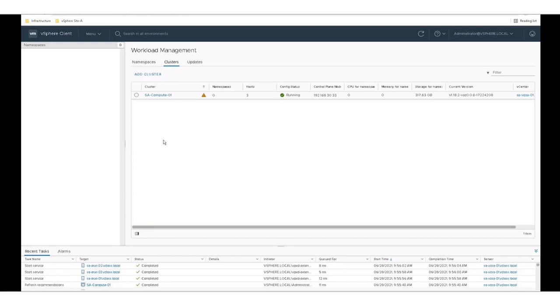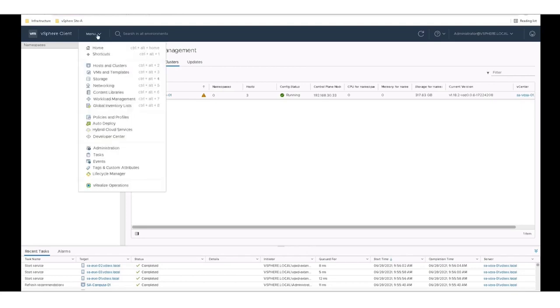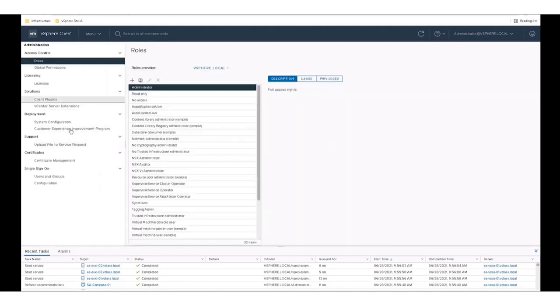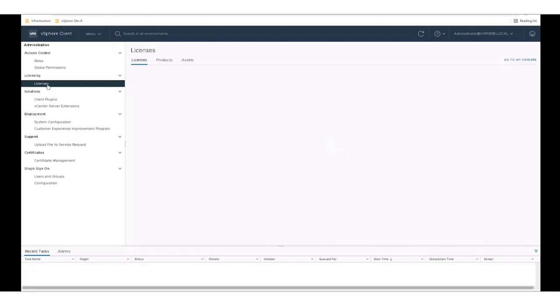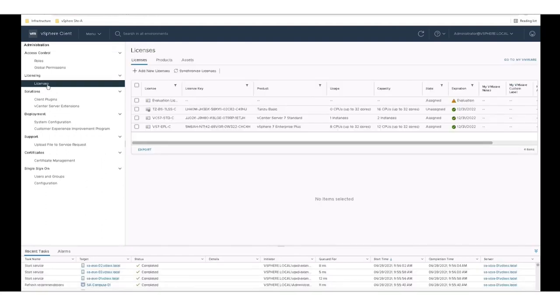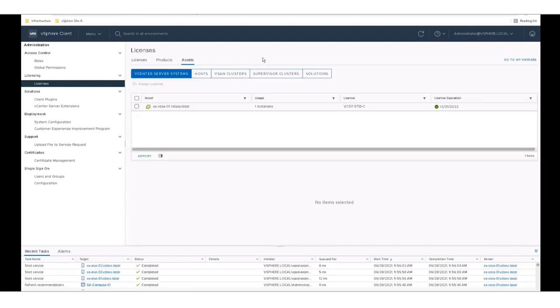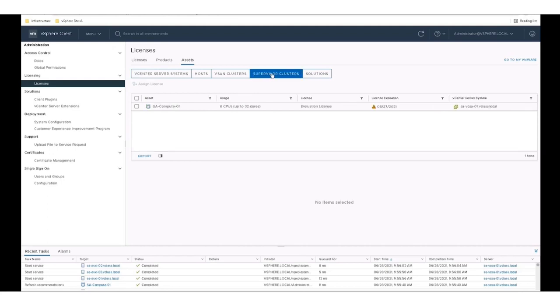Now that the cluster has completed its configuration of workload management, we now need to license the cluster. From the menu drop-down, select Administration and select Licenses. In the Licenses view, click the Assets tab and select Supervisor Clusters.